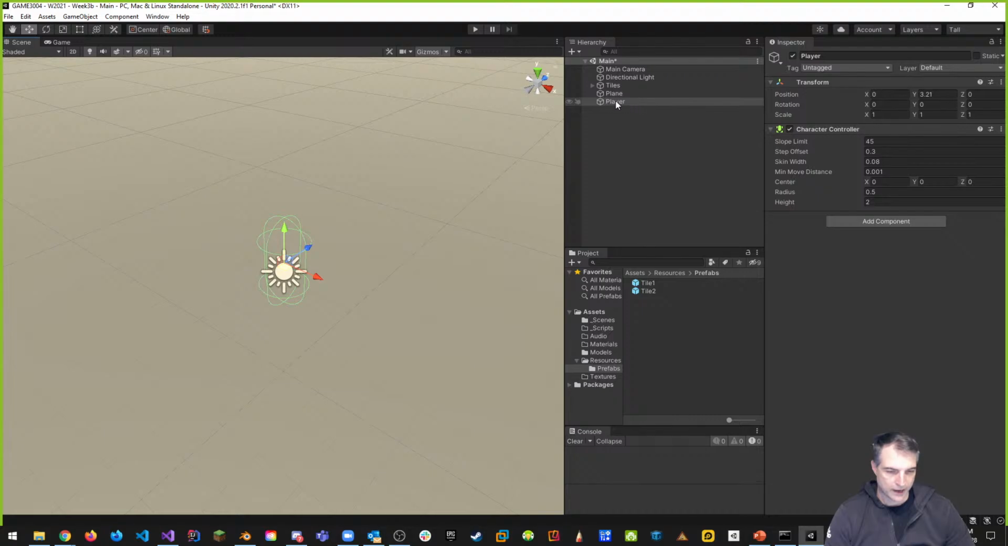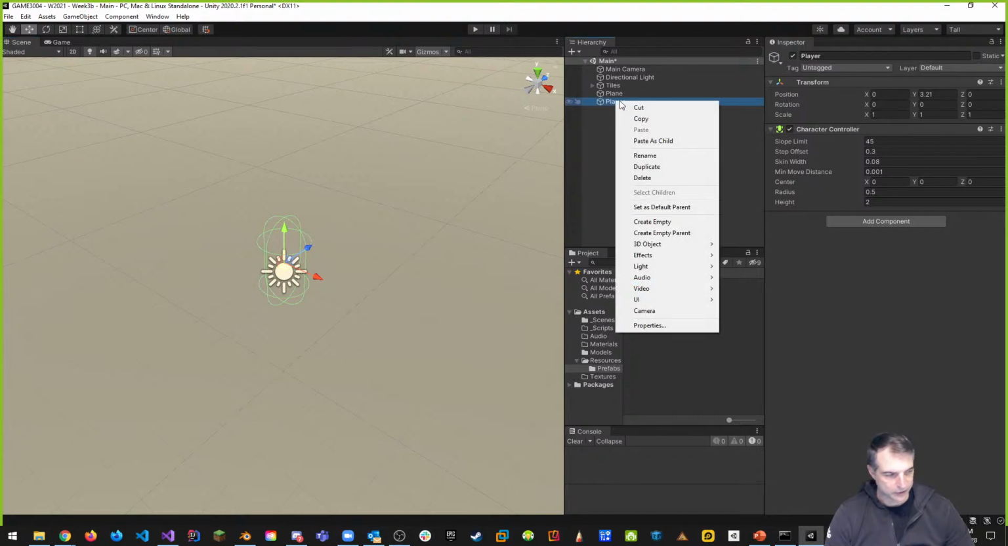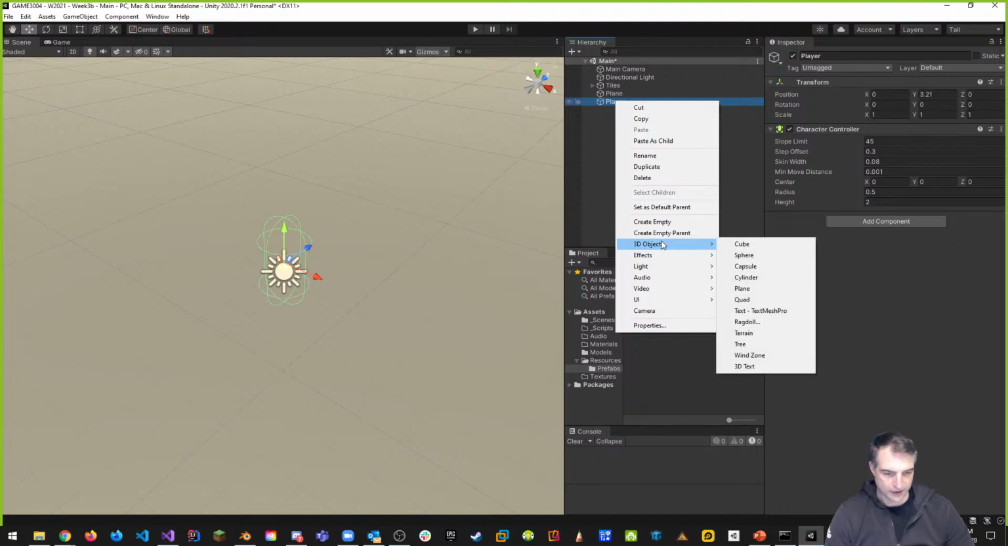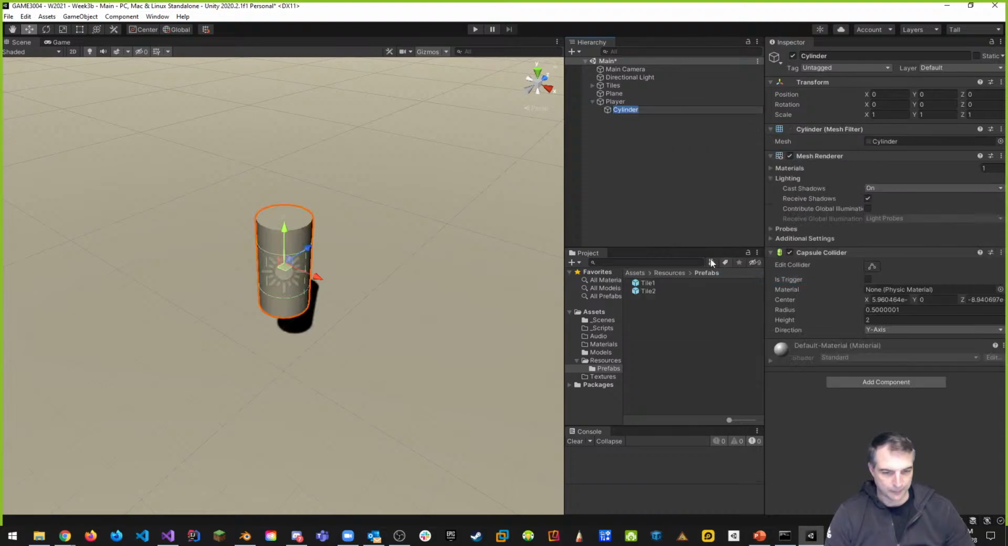What I want to do is add a body. So let's add a body so we can visualize what this object looks like, right? So again, I'm going to add a 3D object to the player. We're going to make it a cylinder, let's say. You could add a capsule as well. It doesn't really matter. Something that makes sense.